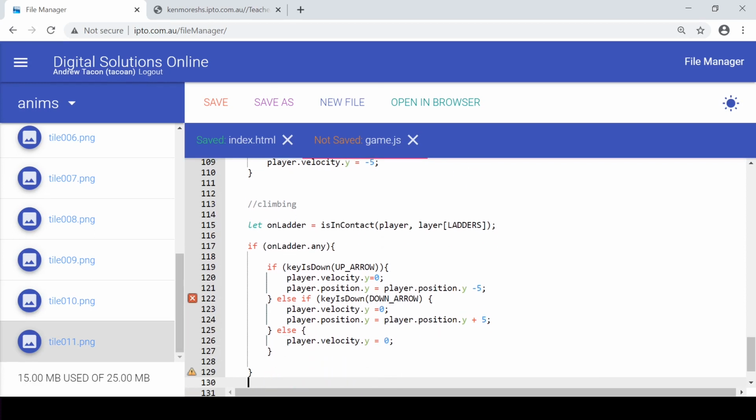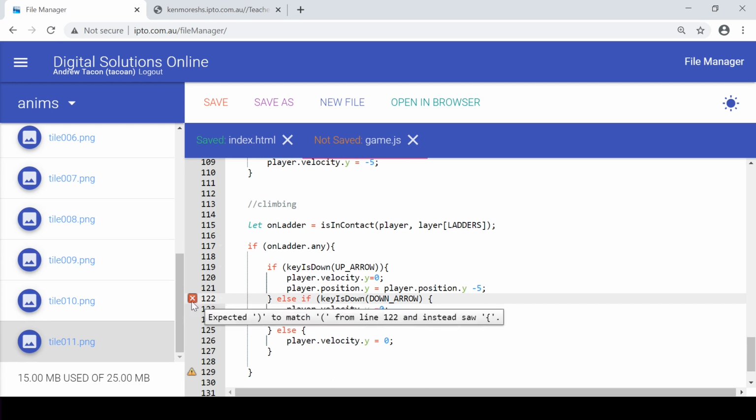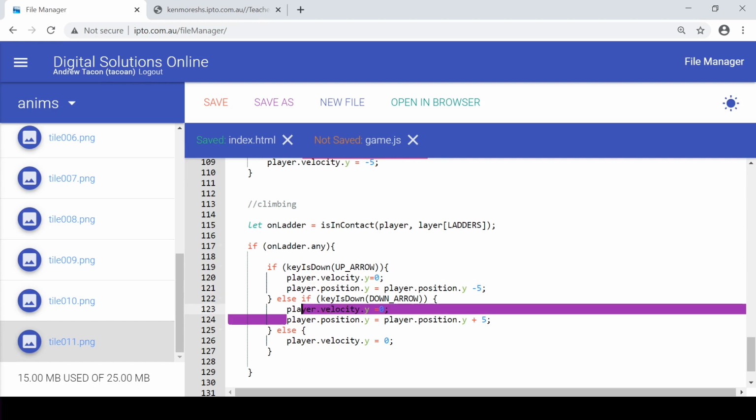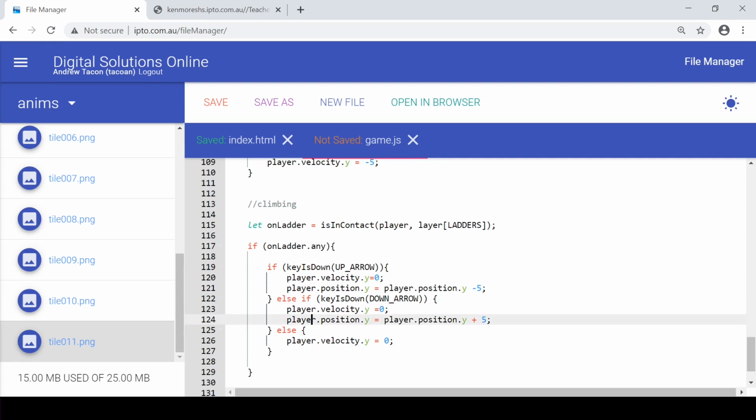So what does this code mean? There's an error there. I know it's an error because it's giving me an X. And it tells me what it is, expected bracket. What does this mean? Okay, this says, check that I'm in contact with the ladder. If I'm in contact with the ladder, then if I'm pressing up, basically set velocity 0, make sure that gravity is not acting on my player, and move my player up. If I'm pressing down, make sure gravity is not acting, move my player down. Otherwise, just turn gravity off. Okay? So if I'm on a ladder, I should be able to move up or down and not be affected by gravity.